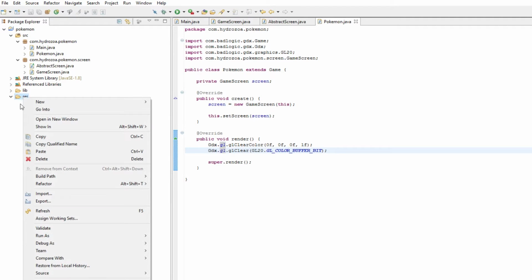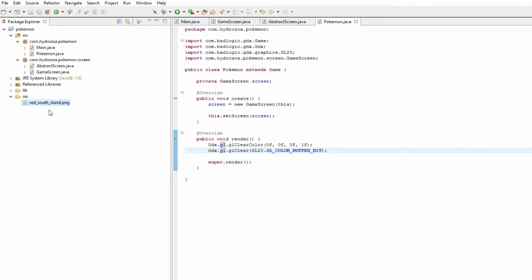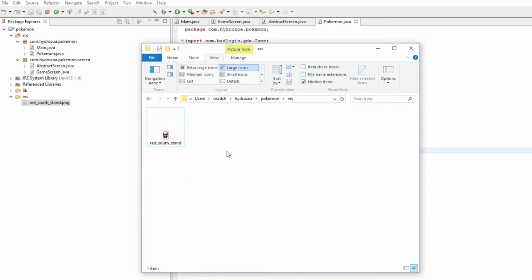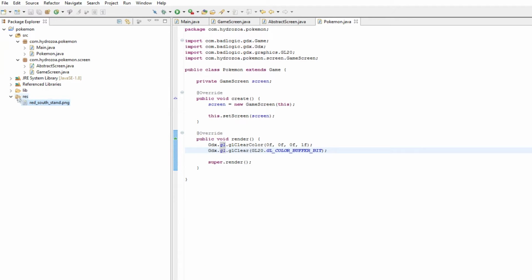I've taken the liberty to download a sprite from Pokemon Fire Red, and I can show it here. This is Red facing south and standing. We're going to render this sprite to the screen.